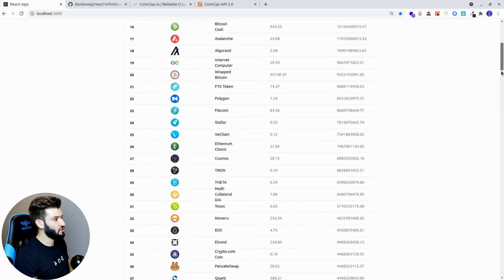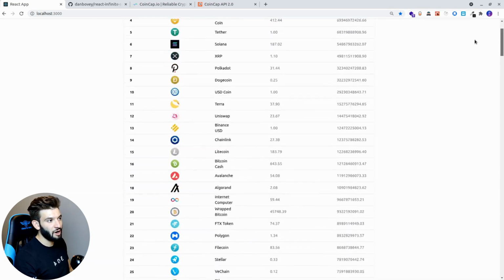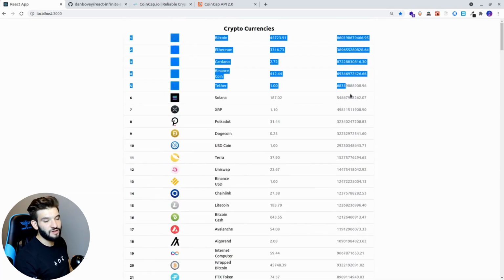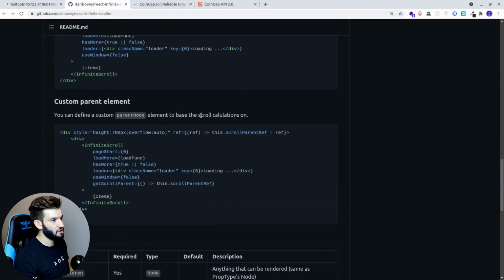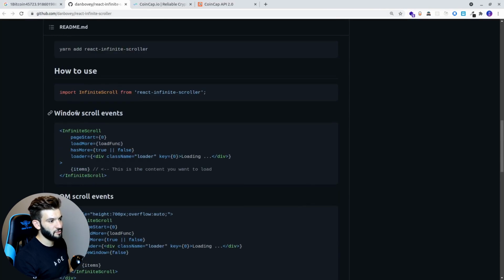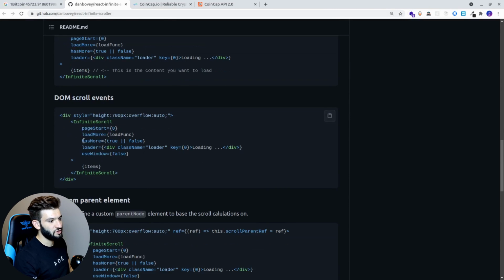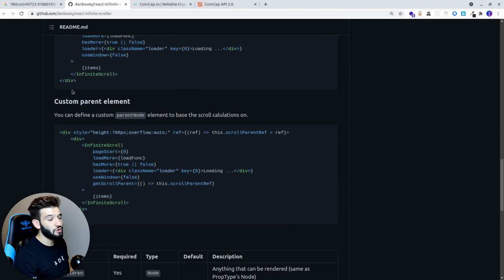Now, this one uses the scroll events on the window or the body itself, but of course you can tie this up to the actual elements that you want to use. In the documentation, it gives you different examples, for example the window scroll events or the DOM scroll events, which you can use for a specific element, or you can use a custom parent element, where you pass in the reference to the actual element, and it should work.